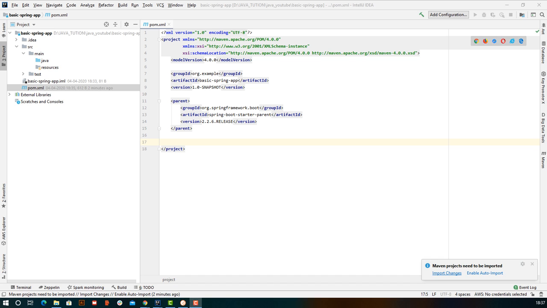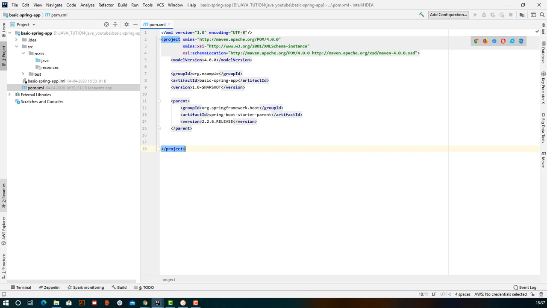So this is import changes because it got this dependency content, and now we will add our Maven plugin. Let me get that. So I'll add all this code on GitHub.